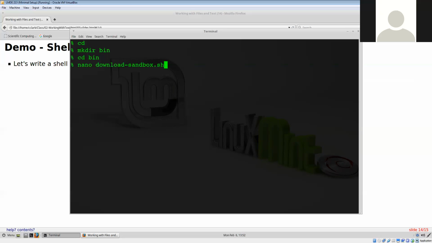And then I'm going to create a file called downloadtacsandbox.sh. The .sh is optional. What the .sh does is it indicates that this is a shell script. So .sh is often used to indicate that something is a shell script. I'm going to use Nano to edit this. You guys could use Pluma if you wanted, or you could use gedit, or whatever you wanted to use, as long as it was a text editor and it wasn't something like LibreOffice.